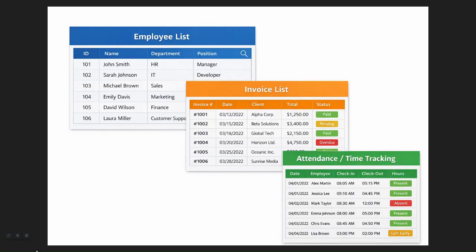Let me show you some real examples where DataGridView is used. Employee list. Here, we can display employee IDs, names, departments, and positions. Invoice list. A DataGridView can show invoices, dates, clients, totals, and payment status. Attendance and time tracking. You can display check-in times, check-out times, absences, and working hours, all in one clear table. These are not advanced projects, this is daily real-world usage.